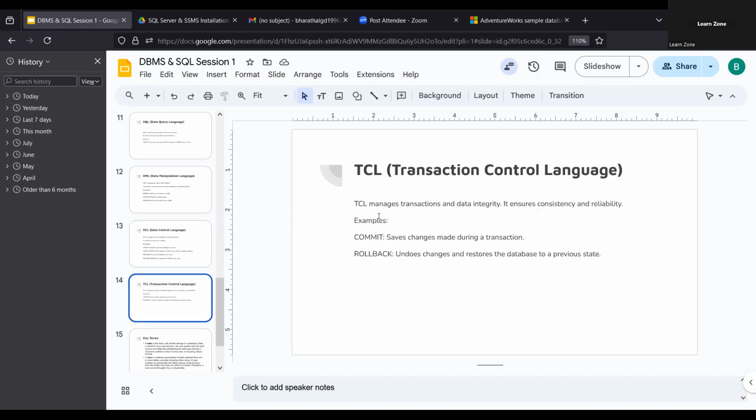And next one is transaction control language. So here we have two commands that we mostly use: commit and rollback. So suppose we deleted student ID 100 data. It will be temporarily deleted. So if you want to save the changes, then you have to do the commit operation.